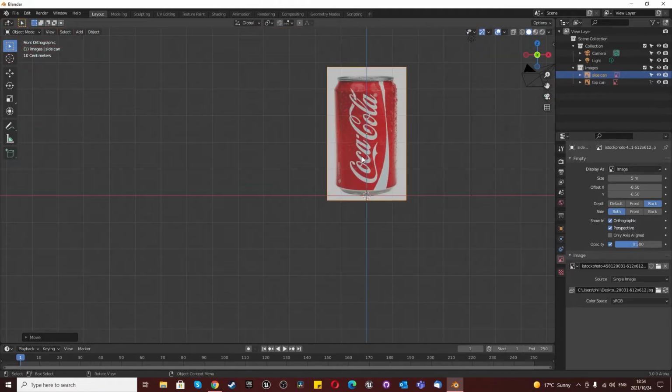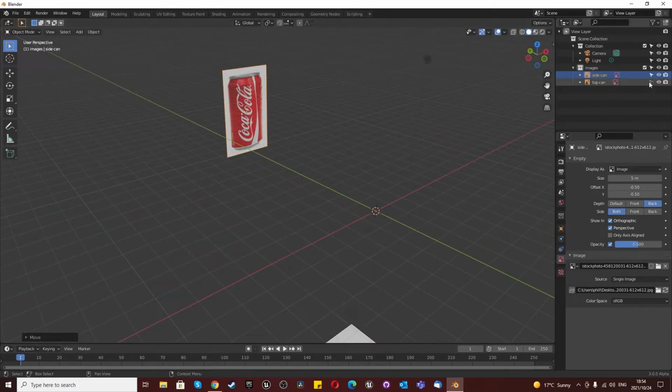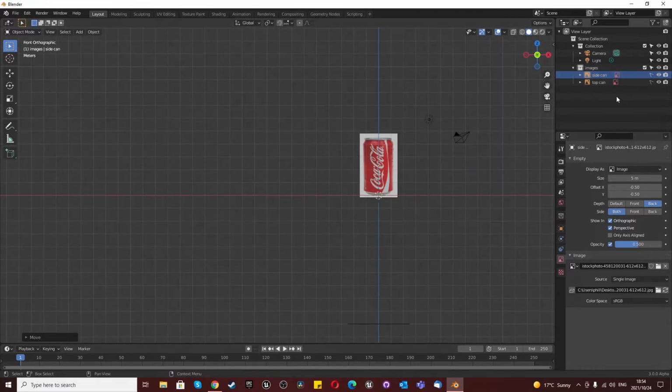And then I'm going to press G Y 10. So I moved it back. And then we're going to make sure it's not selectable. Now that we've done that, we can create a new collection called primary.